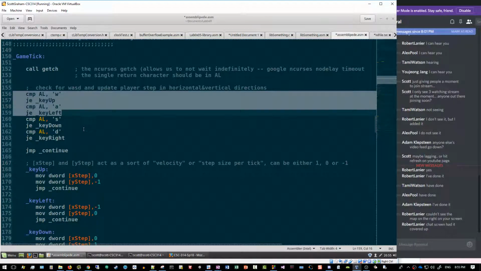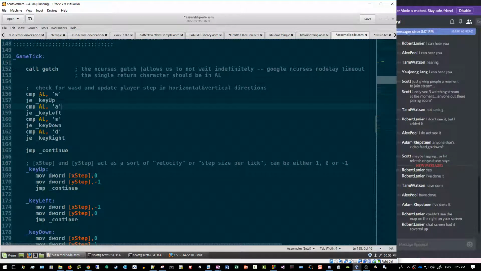Then, okay, now we just have a bunch of simple things. We take what the user entered and compare that to different letters. So one of the things you'll find is this getch has a return value. That return value returns the ASCII code of the key that was pressed right there. And we can just compare it right there. It puts it in EAX, but it's just 1 byte, so it's actually in AL. So we compare that to the different keys we're looking for. So here we're looking at WASD.